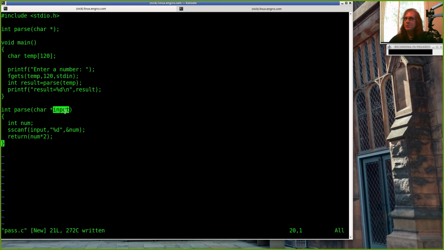Well, if input is the address where our temp array begins, input is basically our temp array, right? It looks exactly like this thing up here. And so whereas before we would have said scanf temp, down here we can say scanf input. Well, that is doing a scanf on temp because input is the same as temp. Now, why am I declaring this as a char star? Sometimes it's easier to think of it like this, right? Input is a variable of what type? Type char star, where char star means a pointer to a character.